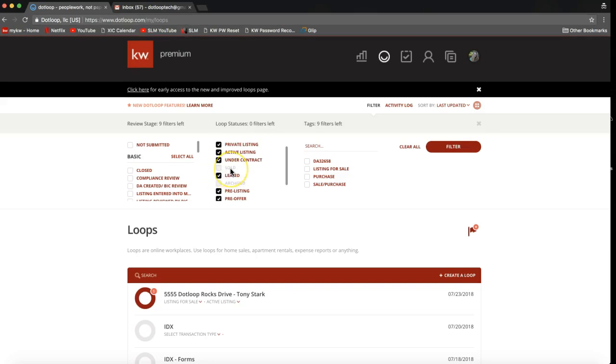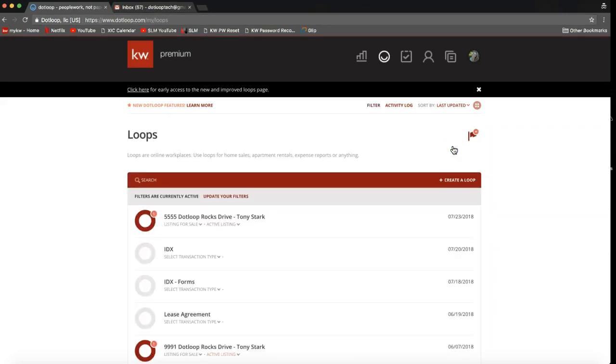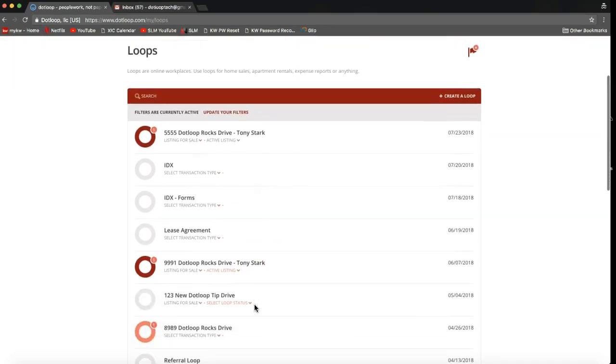that will make it so that loops, as you guessed, marked as sold or archived won't display on your home screen. So now what I can do is come to this red filter button on the right side of your screen here. So I'm selecting filter on the right side, that red button. And you will then notice that those archived loops have disappeared from my home page.